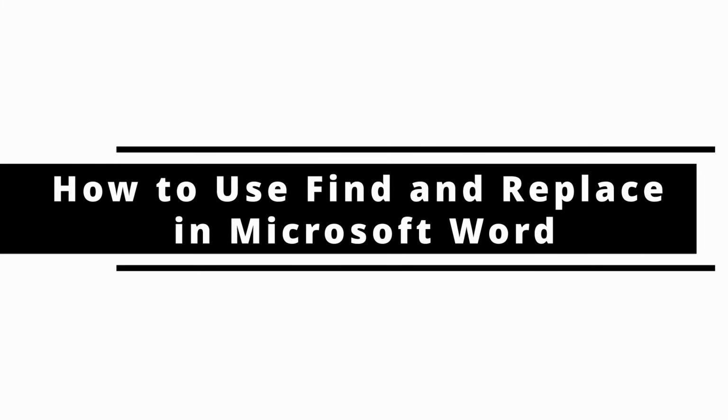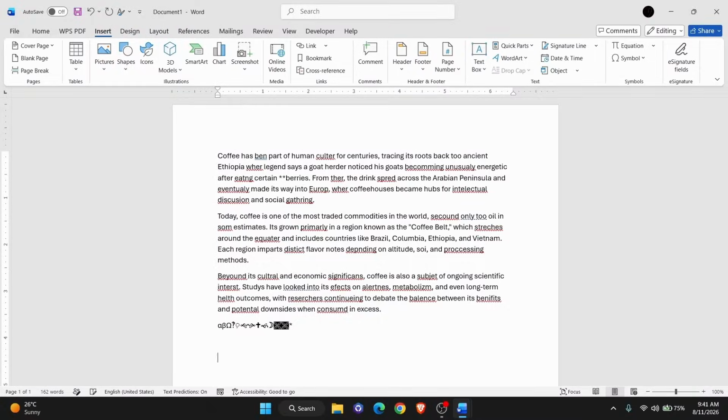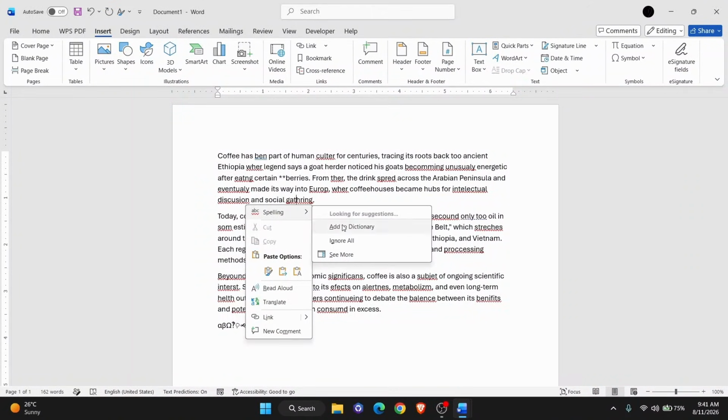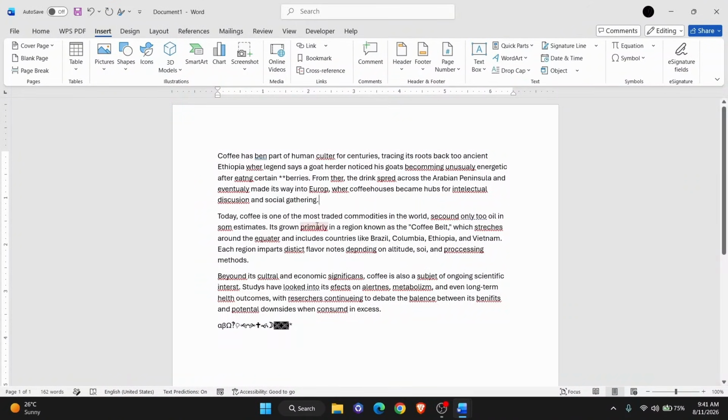How to use Find and Replace in Microsoft Word. This tutorial shows you how to locate a word and swap it out across your entire document. First, open Microsoft Word on your computer.